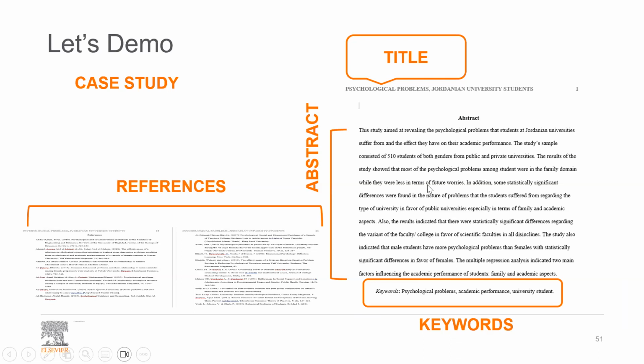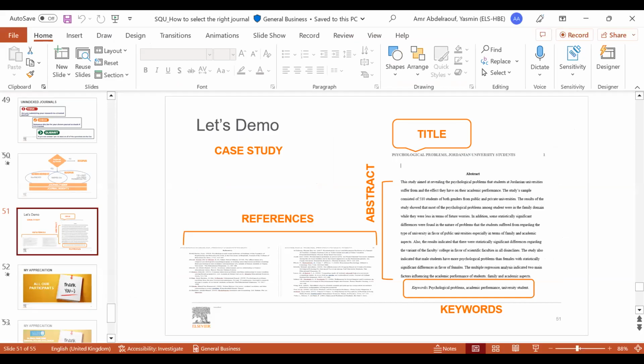Let's demo and now we can try to use all of these platforms. So we will use Scopus, we will use Journal Finder, and we will use Journal Insights to get information about the different strategies that we have mentioned today.